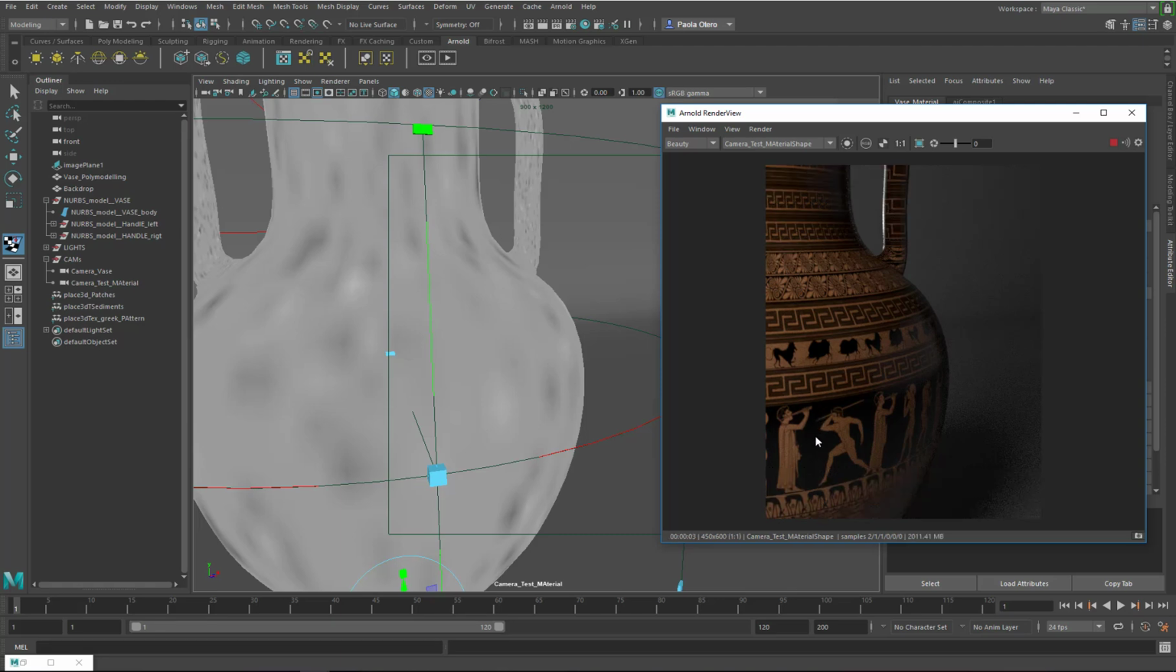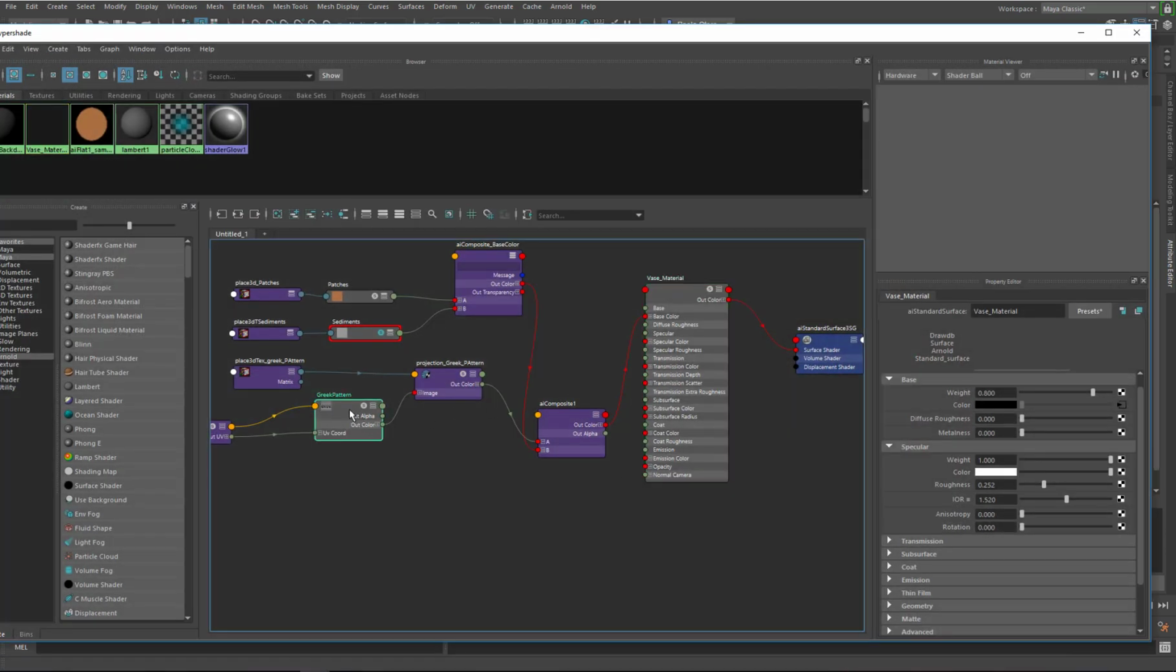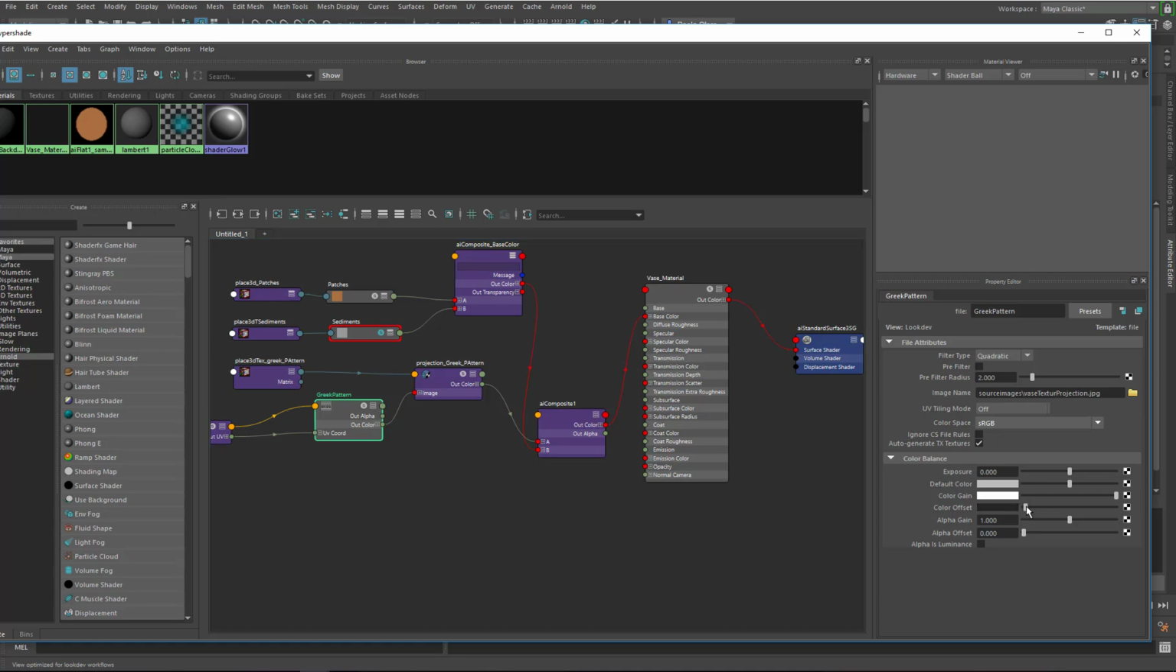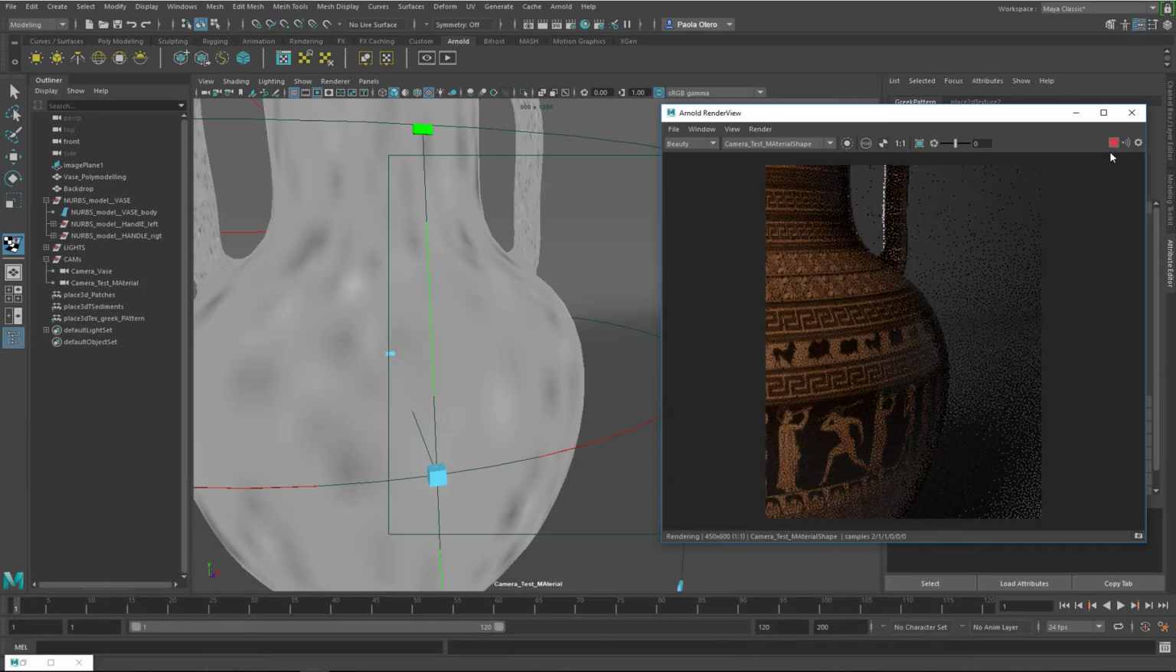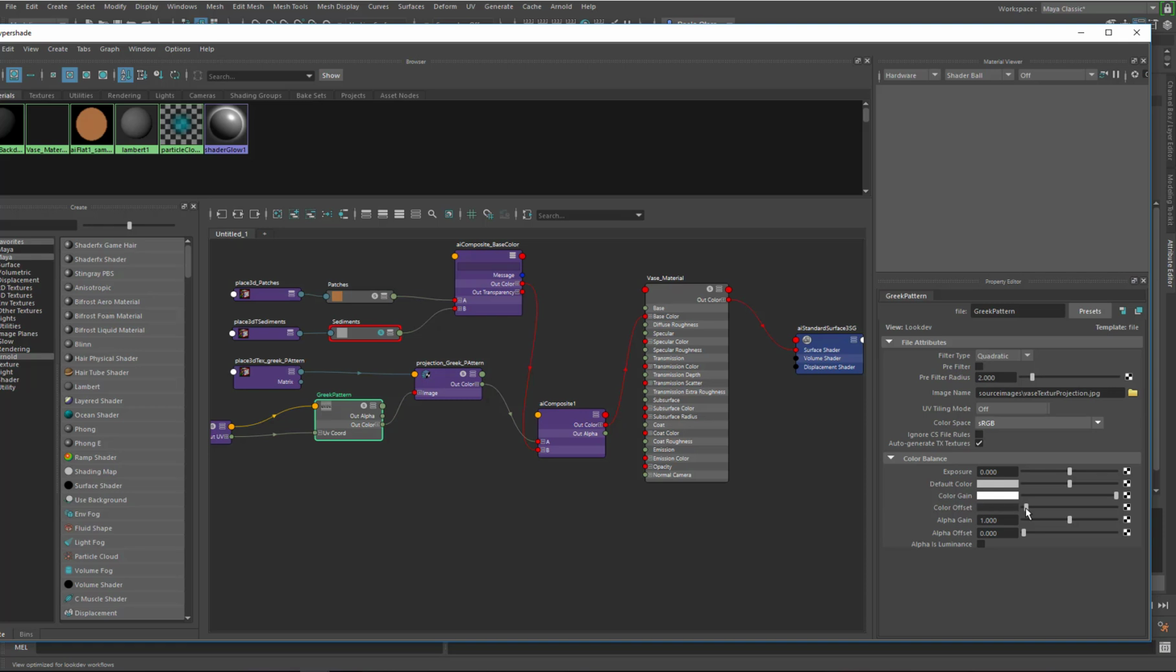I have a little bit of a red tint to it. This is because my black and white image was probably not completely black and white. If I want to increase that, I can go to my Greek pattern and increase the offset. So you see now, if I render again, it's even multiplying it more. I'm not going to increase it so much, I'm going to take this down a bit. This is because by increasing the offset of my original image, I'm actually making the black lighter, which means that I'm going to see more of the back color, which is my patches color.